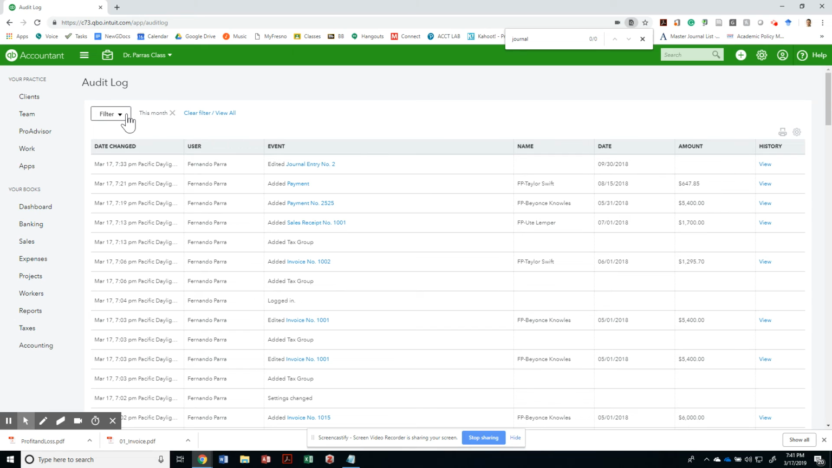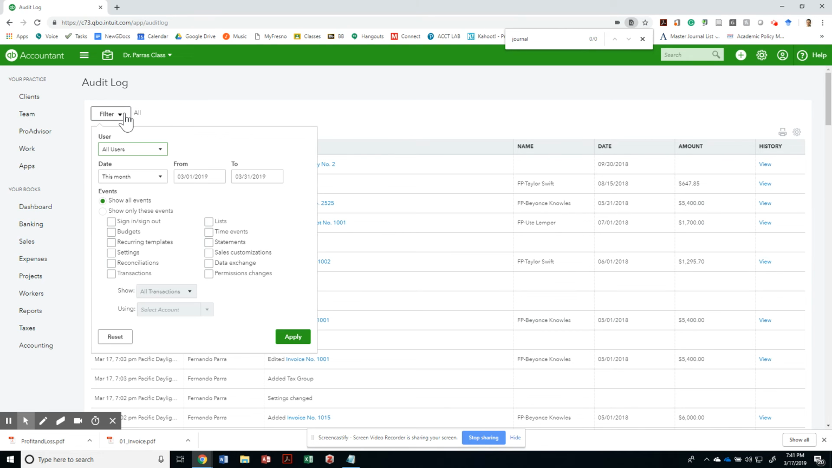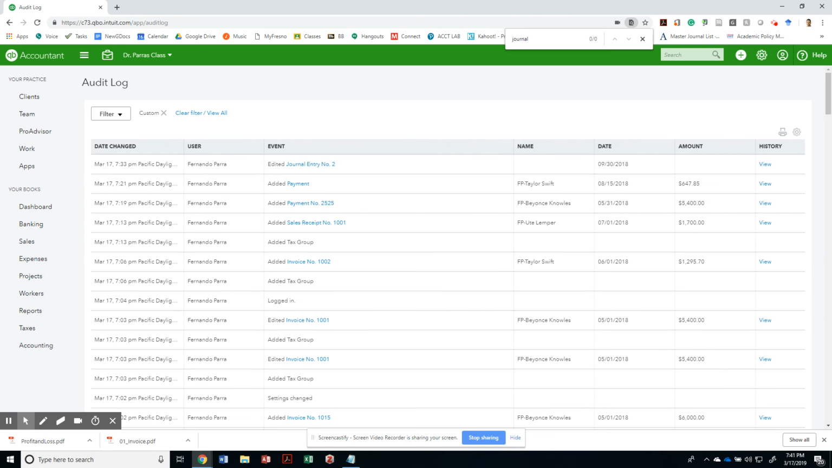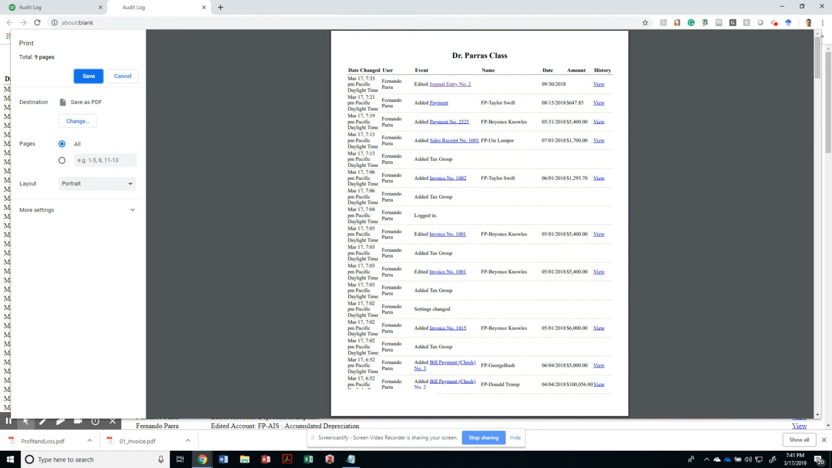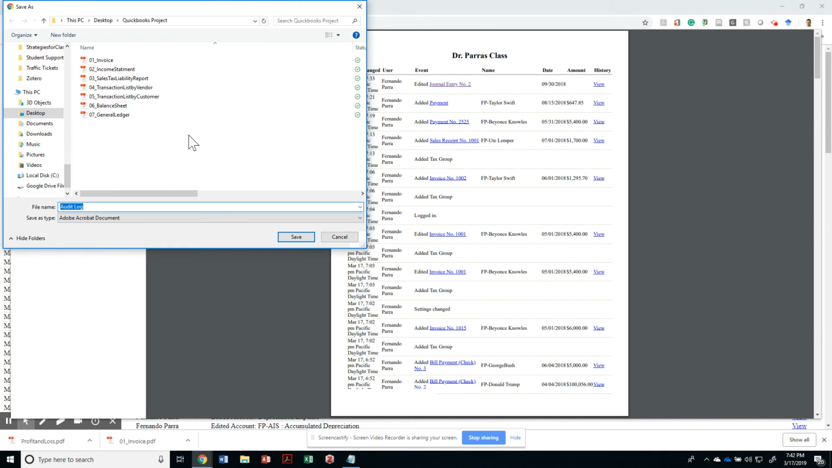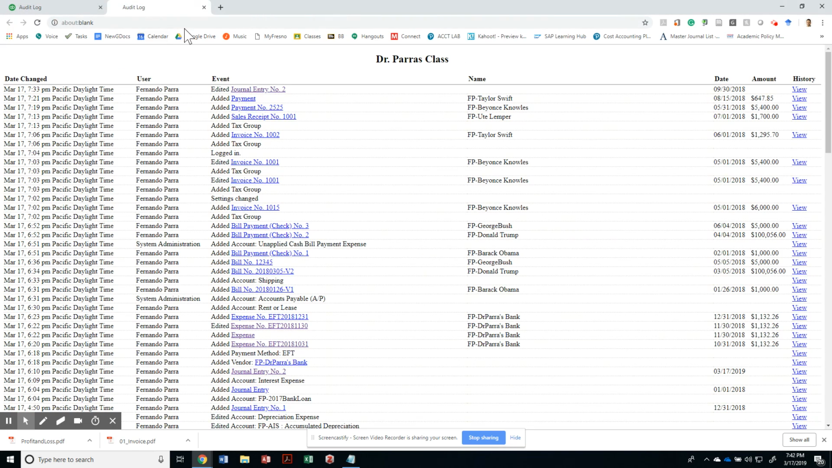I'm going to filter it, not for this month, but for 01/01/2018 to 05/31/2019. Show all the events, all of them, please. And that should be printed. It's going to take a little while to generate. That's the way it should look. Log. I can close that.